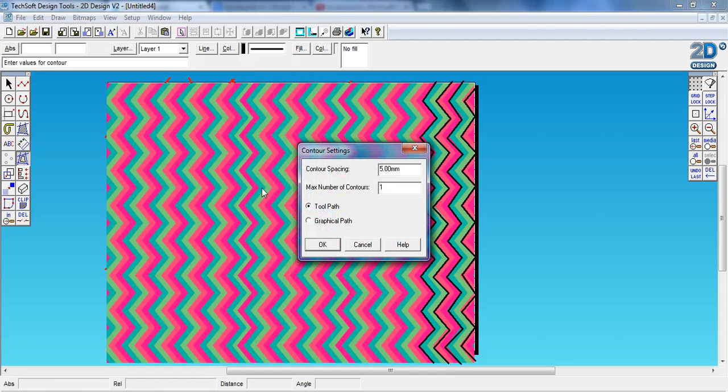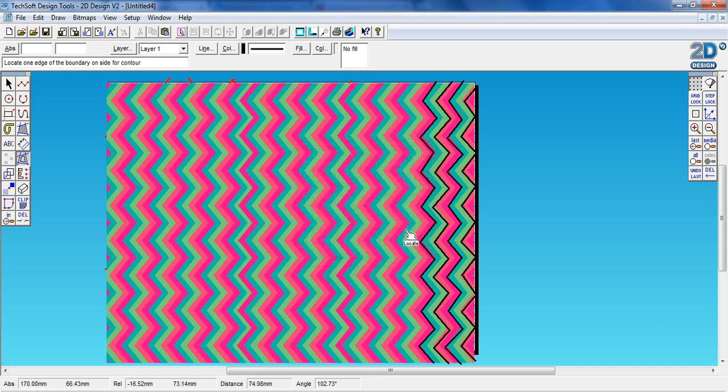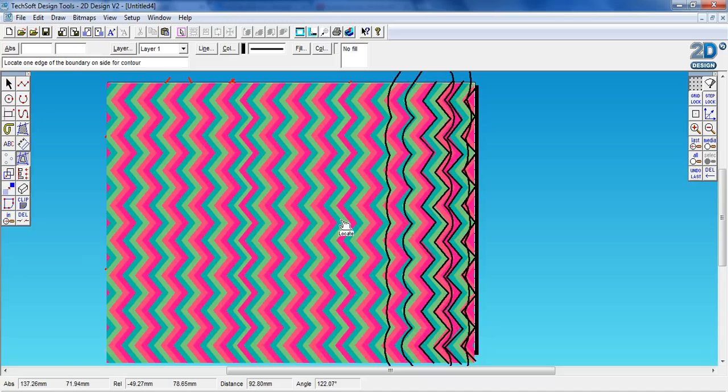I could continue doing that. I could also use this contour tool, so I could set this to whatever space I wanted. So let's go with 10mm. This is the line here that I want to copy, so I'm just going to click, but I'm going to click on this side of the line. You can see that I've created a different kind of pattern there, and I could continue doing that, to create a different type of pattern.